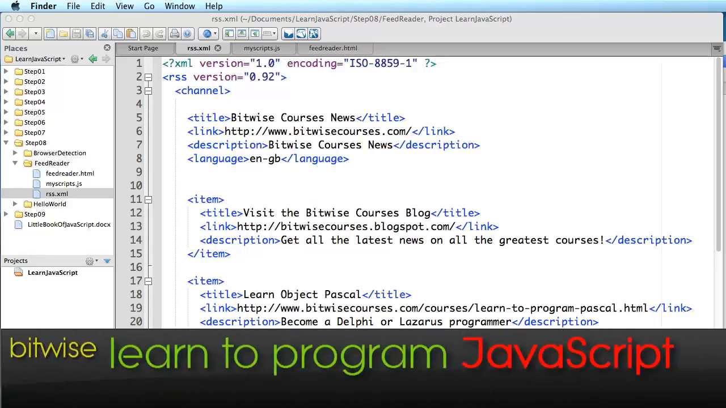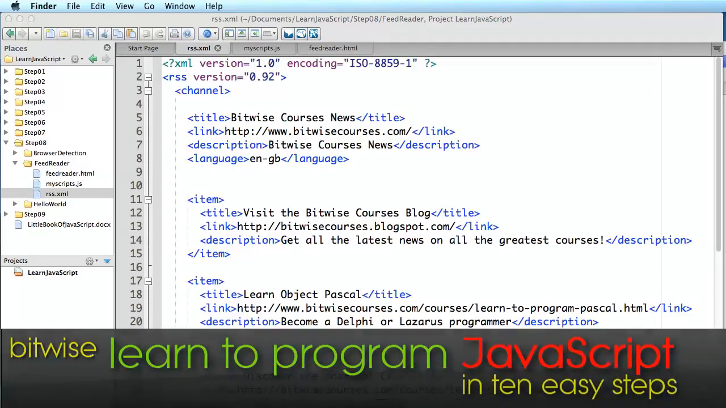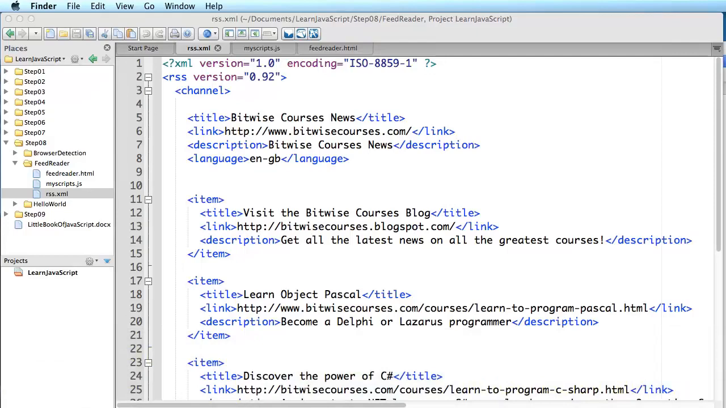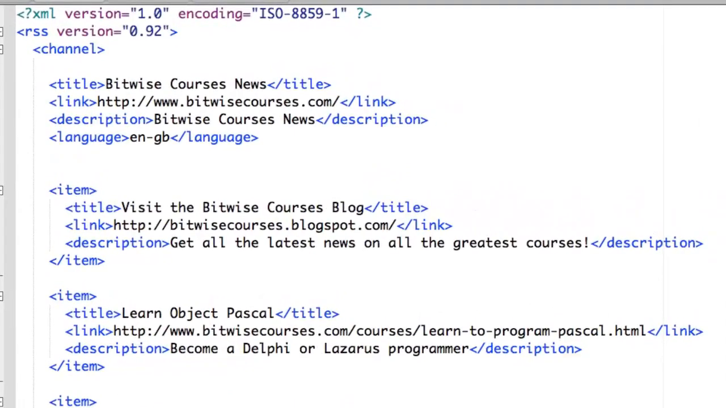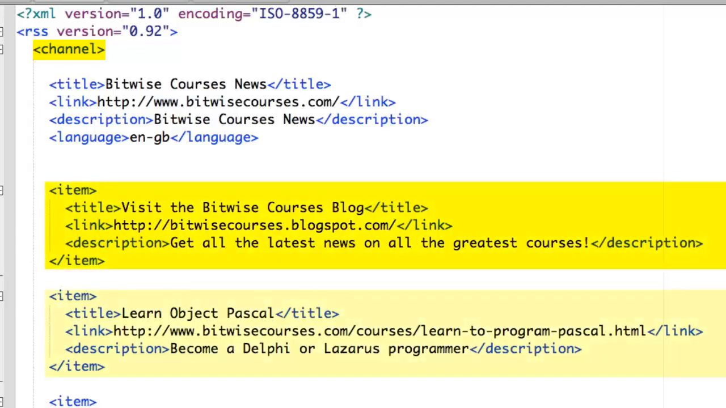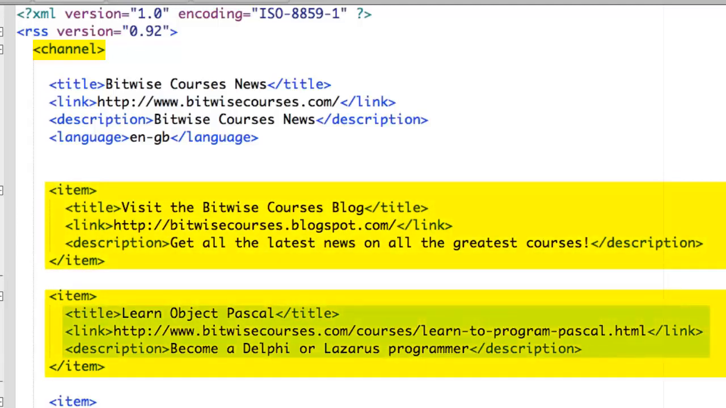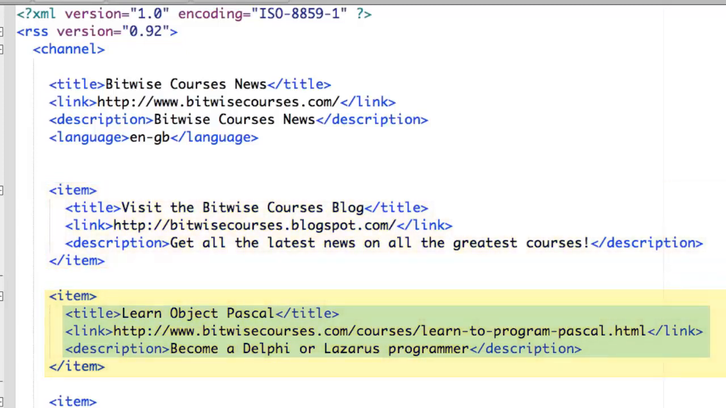Here I want to look at how you could load structured data from a file, from an XML formatted file, to display in a web page. Here's an example of some XML. You can see that I've defined a channel, and the channel contains a number of items, and each item contains a title, a link, and a description, and all those bits of information are enclosed between pairs of tags, as required by the XML format.